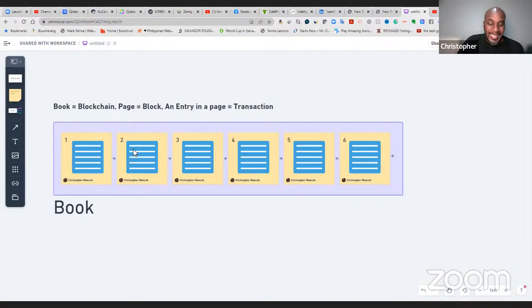But this block has a reference to this block. So the second block has a reference to the first block, which means that the second page obviously follows on from the first page. But you can't have a second page until you complete the first page. And that's like with any book, you need to read pages sequentially. And blocks are formed sequentially and have a reference back to the previous page, okay, or previous block, okay?